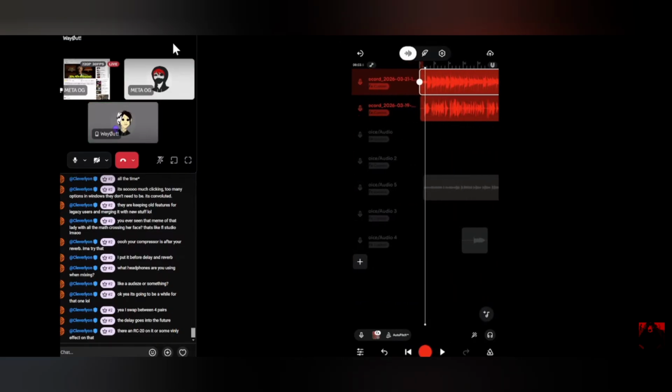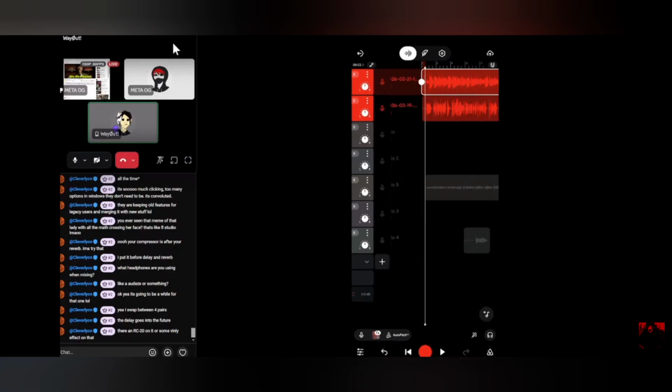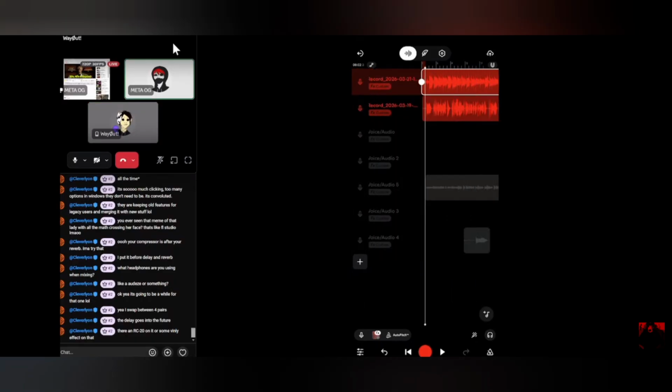Right. Now we're going to open up one vocal layer. Cleverline said there's an RC20 on it or some vinyl effect on that. There's no effect on the beat. It looks like he screen recorded the beat. Yo, that's gnarly, bro. I never heard of a beat taken like that.